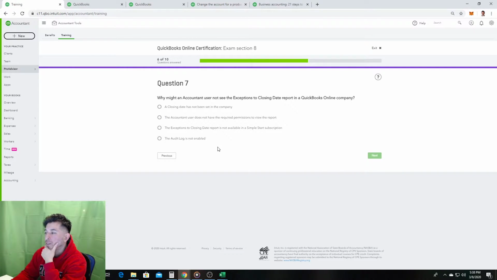Why might an accountant user not see the exceptions to closing report in QuickBooks Online company? Closing date has not been set by the company.